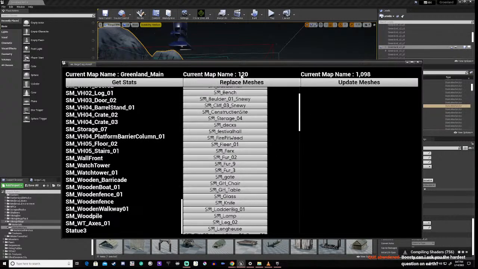And now you'll notice that there's 120, right? 120 docs. And there's 1098 meshes on this map, this singular map, right? Now, the fun part is if you select all of these, right? And then you get an awful lot of meshes. But I'm going to show you, hopefully, working on the test map, right? Hopefully.